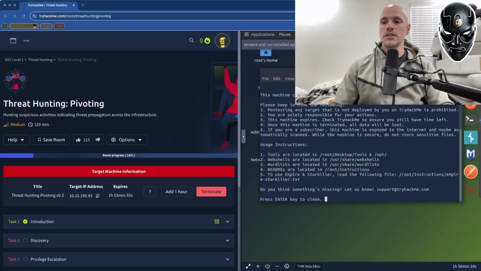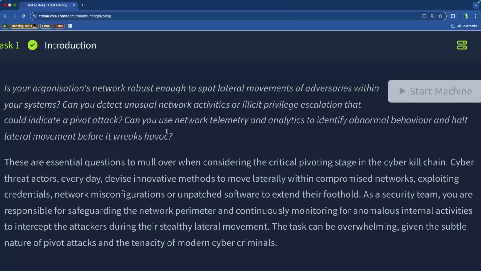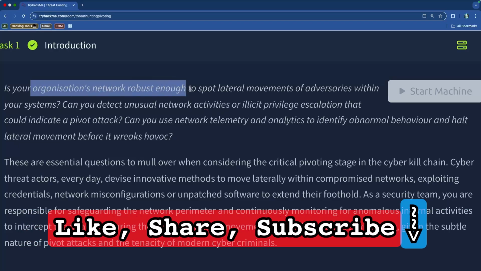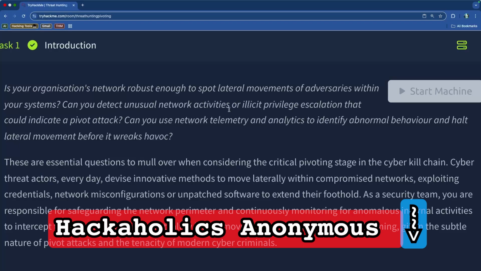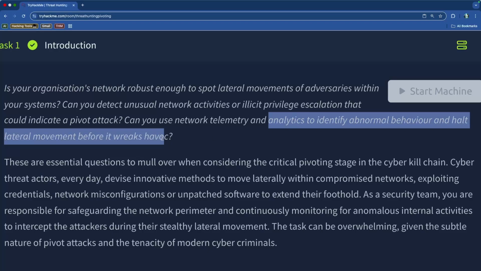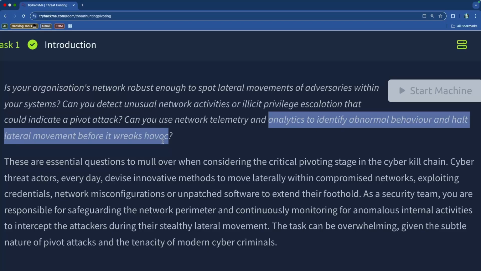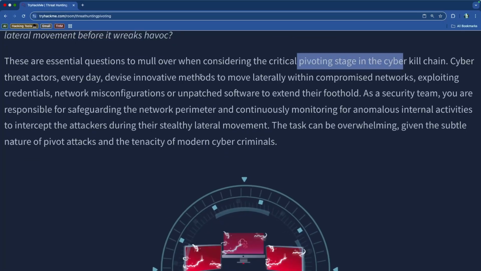Now, without further ado, let us jump into the threat hunting pivoting room. Here's the intro. The questions that we need to be able to answer as security analysts are: is your organization's network robust enough to spot lateral movements of adversaries within your system? Can you detect unusual network activities or illicit privilege escalation that could indicate a pivot attack? Can you use network telemetry and analytics to identify abnormal behavior and halt lateral movement before it wreaks havoc? These are essential questions to mull over when considering the critical pivoting stage in the cyber kill chain.